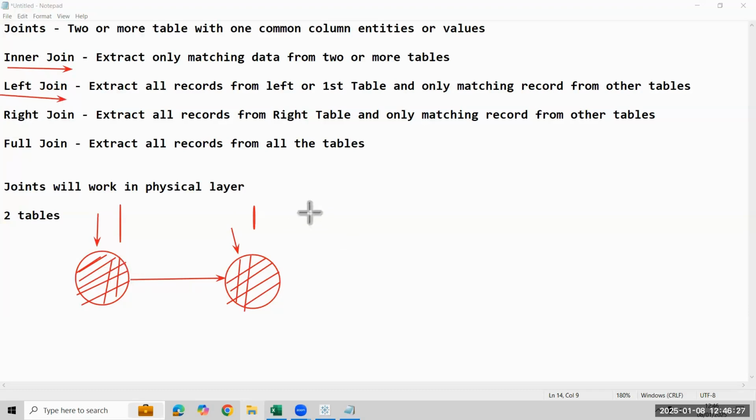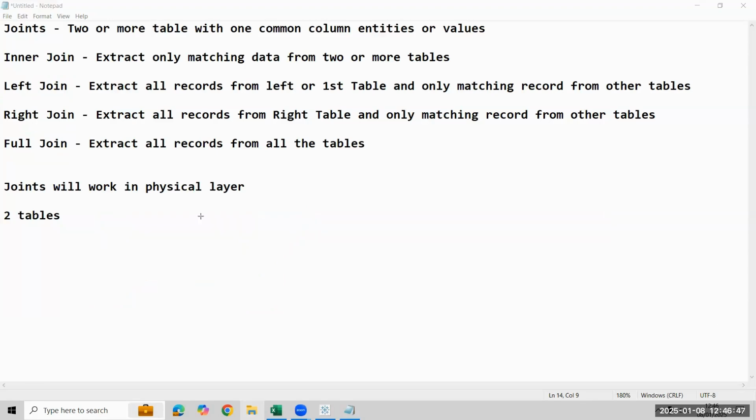If I need all the records from the right table and only the matching records from the left table, which join should I use? Right join. If I need all the records from both tables, then full join. This is how the concept works. Clear? Now, for your reference, of course, I'm going to show you the PPT. Don't worry. Let's open the PPT.